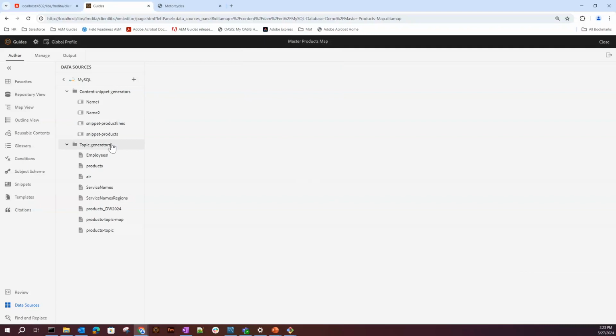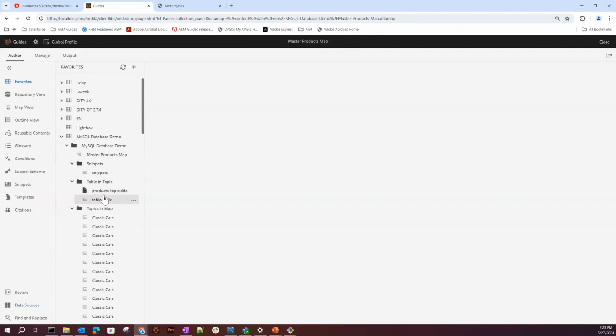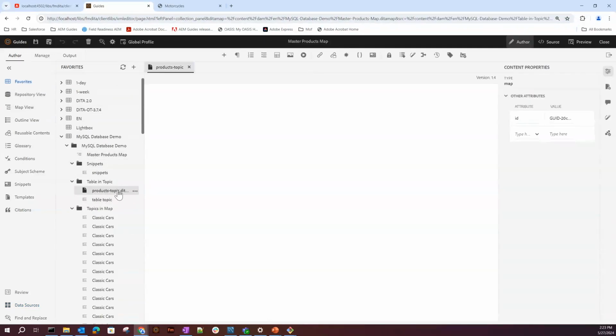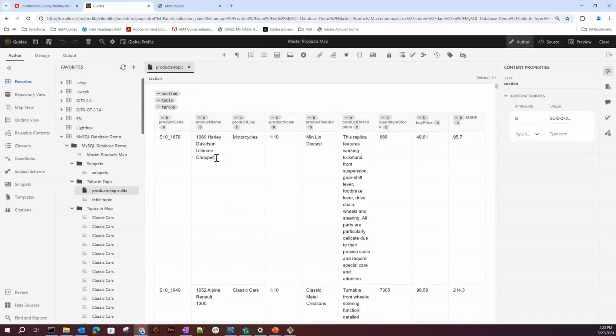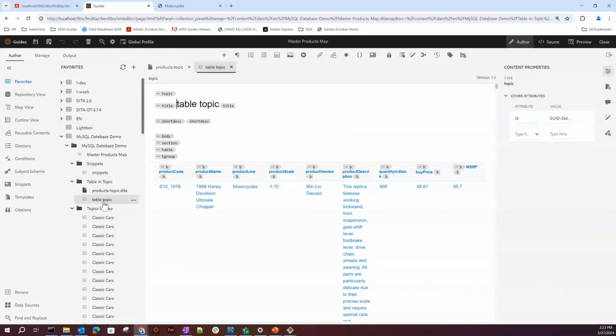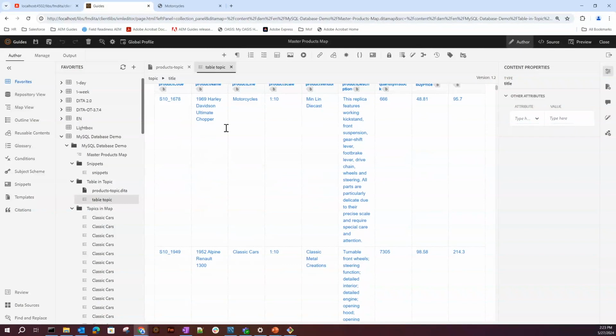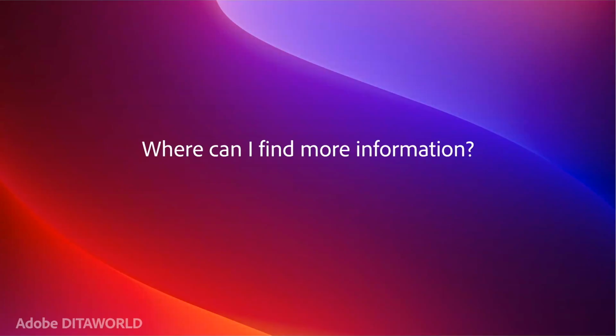All right, so if I go now to my favorites and my topic table, okay, so now the dude is gone. And then if we go to the topic that references it, this has also been updated based on the change to the database.